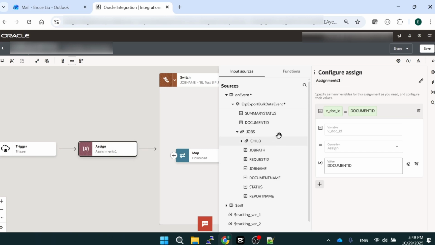So this is the structure of the callback. It's very similar to the callback of the FBDI. There's a document ID here, which we can utilize to download all the information from the UCM. So that's why I have assigned a variable here.